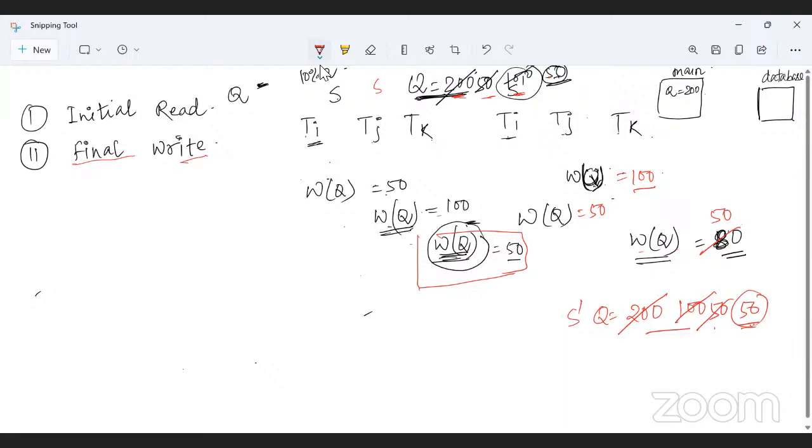So that means the previous operations we are not taking care of at this point of time. Assuming when you are writing, say for example, WQ equal to 50, till that point my database is in a consistent state. Write Q means we want to write some value into Q, and that value is 50. Here you can see 50 and 100, but whatever the earlier written values are doesn't matter to us. We only consider the final value.